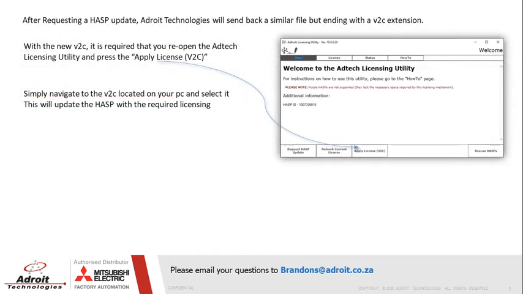After requesting a HASP update, Adroit Technologies will send back a similar file but ending with the V2C extension. With the new V2C, it's required that you reopen the AdTech licensing utility and press Apply License. Simply navigate to the V2C located on your PC and select it. This will update the HASP with the required licensing.